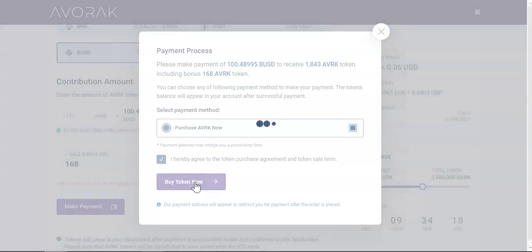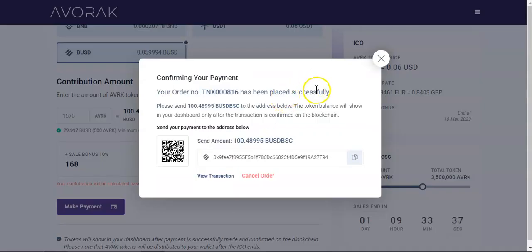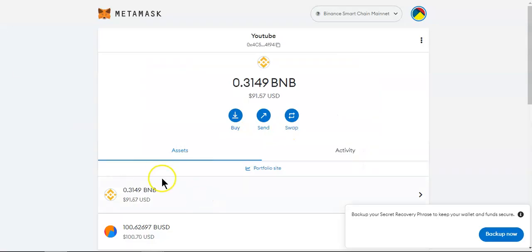Once you click buy now, this message will pop up: please send 100.48 BUSD BSC chain to the address below. The token balance will show in your dashboard only after the transaction is confirmed on the blockchain. So what I'm going to do is copy, so 148,995. I'm going to put 0.49 to make it simple.